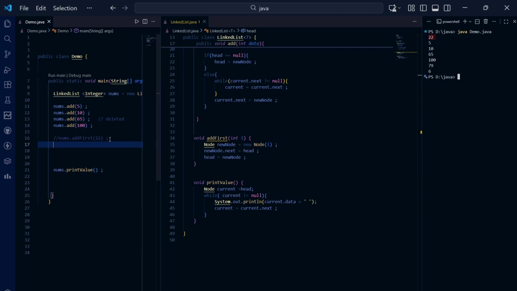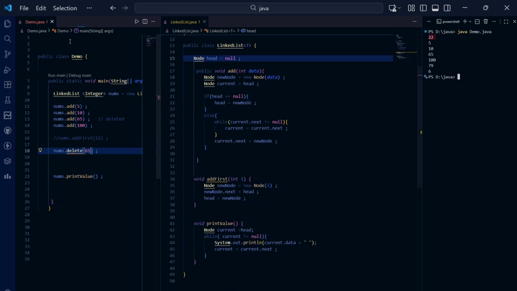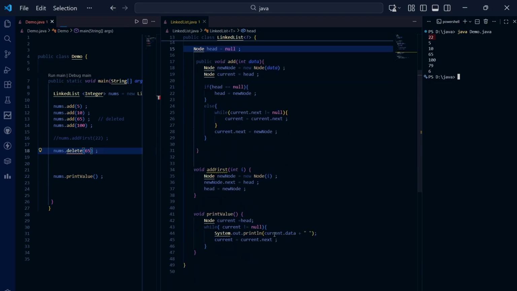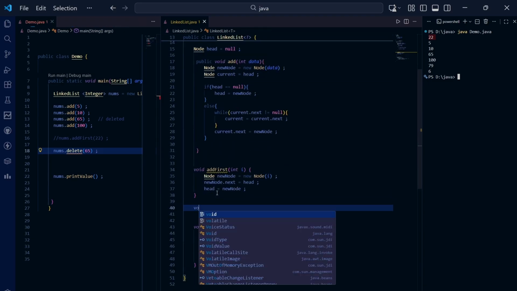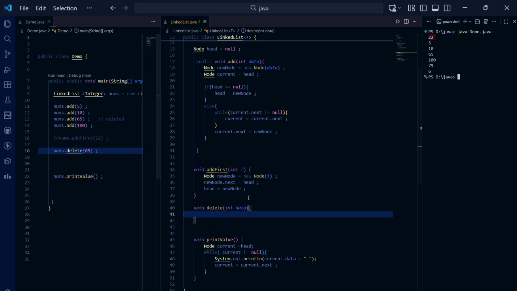So after coming here, I am going to say nums dot delete, and inside this delete the 65. If you hover over that, you can see quick fix. Click on that and it will say create a new method, delete, which accepts an integer, inside this linked list. Basically it will create a method for you. Wait, it is just loading. Or if it is taking some time, you can come here and mention void delete. Inside this delete you can accept an integer, int data. With this, see here, the error has gone successfully.